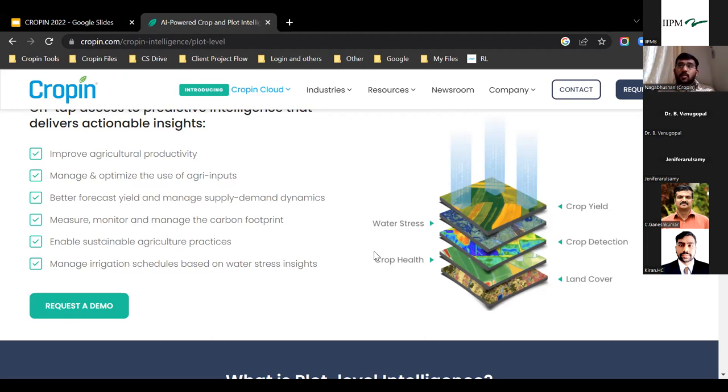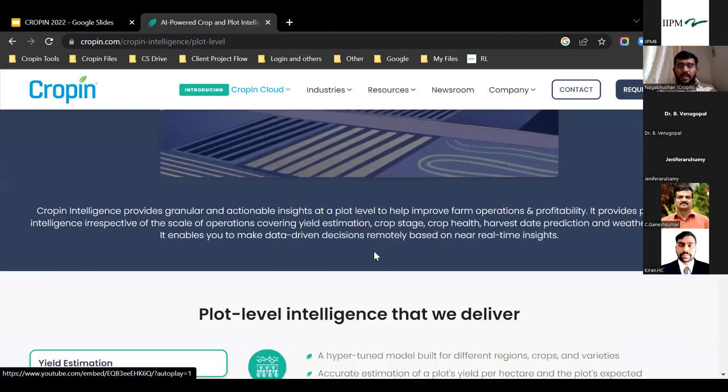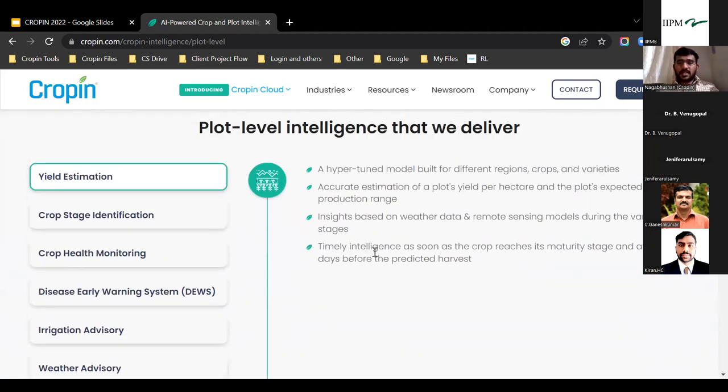So what all outputs we can provide, what all use cases we have resolved, and how it will be helpful for them. When it comes to AI ML, we have modules one by one, and I will go through the modules. At the plot intelligence level, for each plot, there are different modules which are built by the data science team.